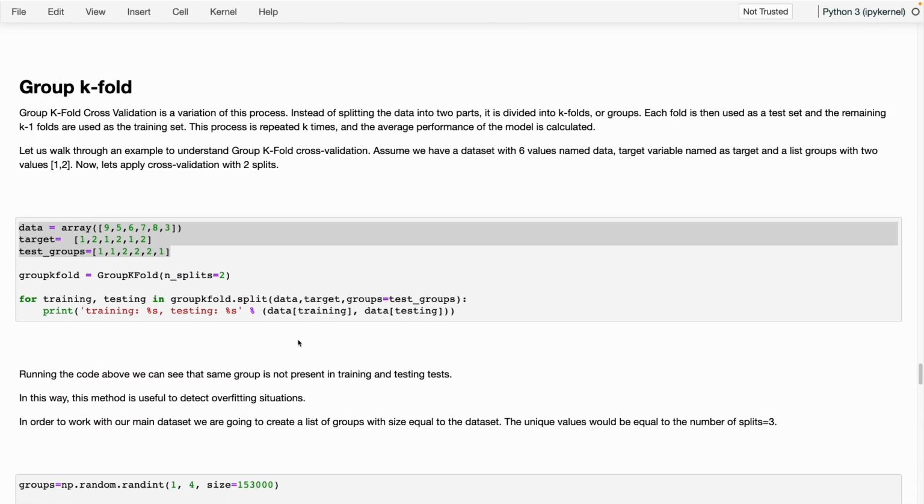Now we are going to work on group k-fold. Group k-fold cross-validation is a variation in this process. Instead of splitting the data into 2 parts, it is divided into k-folds or groups. Each fold is then used as a test set, and the remaining k-1 folds are used as training set. This process is repeated k times, and the average performance of the model is calculated. Now let us walk through an example to understand group k-fold cross-validation.